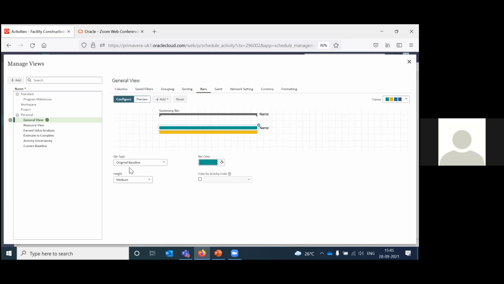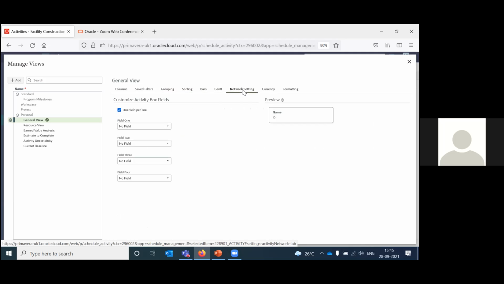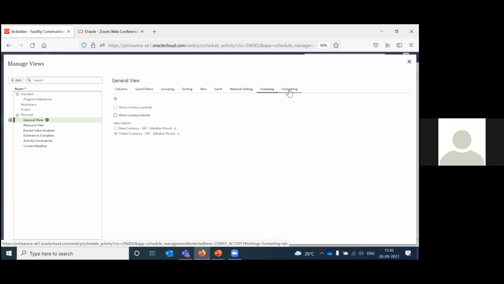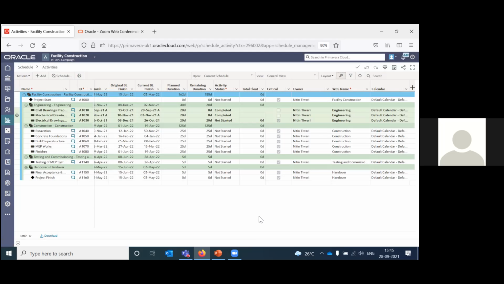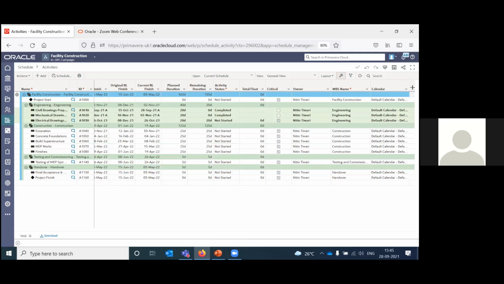Right now the bar that we have is for the original baseline. You can define multiple baselines, which we will see later, and then you can assign bars for those baselines to monitor the performance of your schedule. And then there are options related to the Gantt chart, network settings, currency, and formatting. Okay, so managing calendars. You can add this option and you can manage calendars.